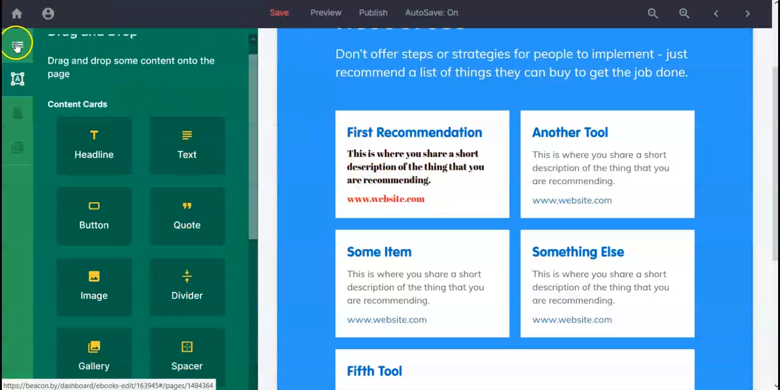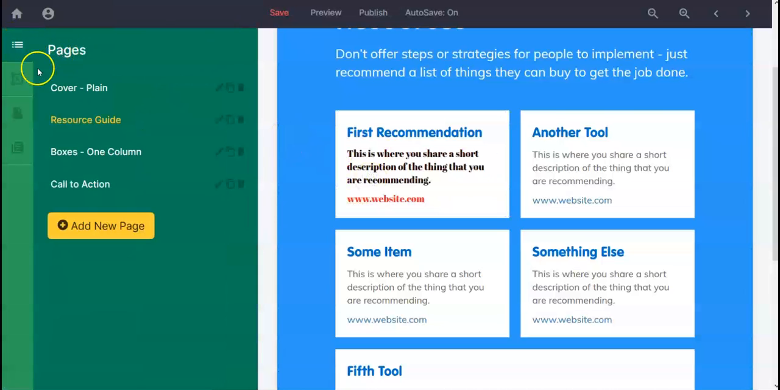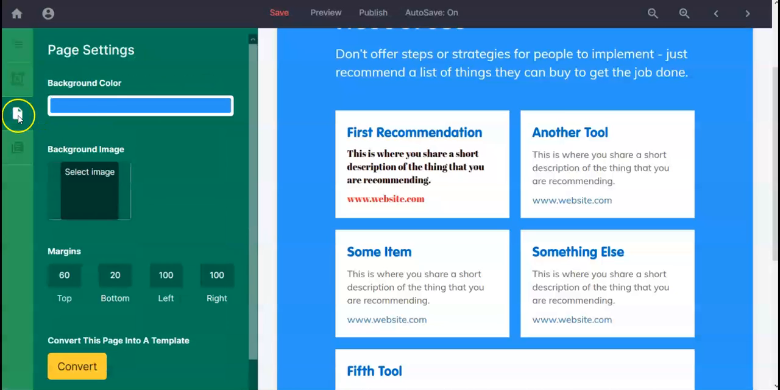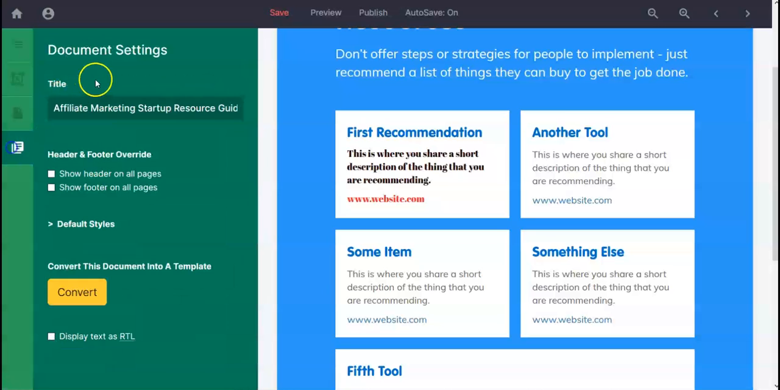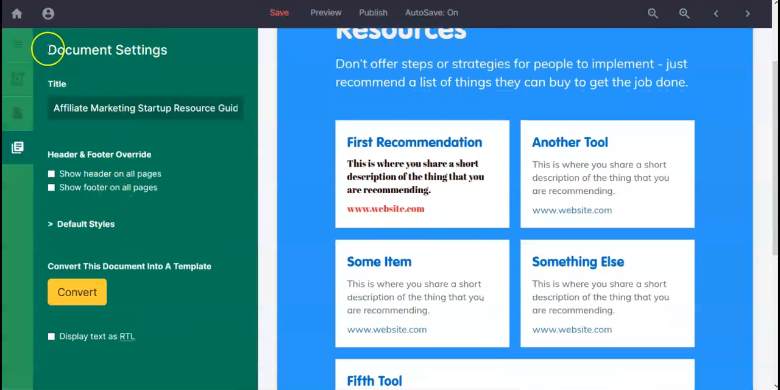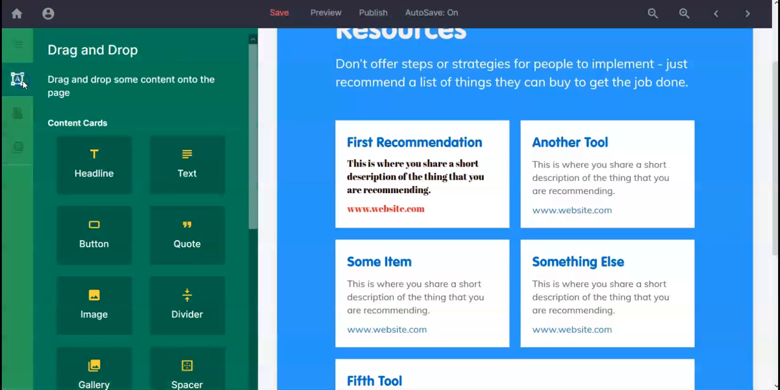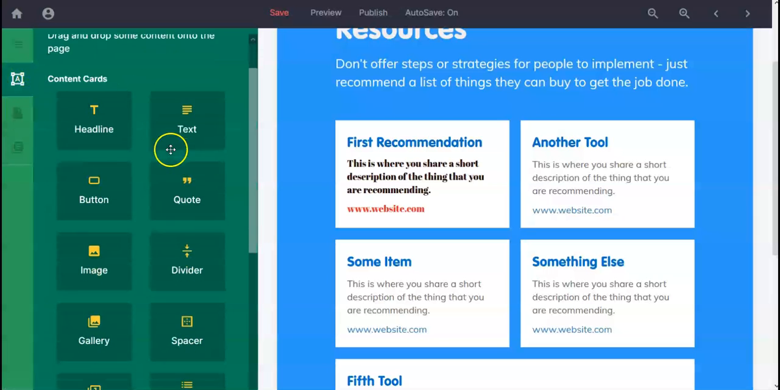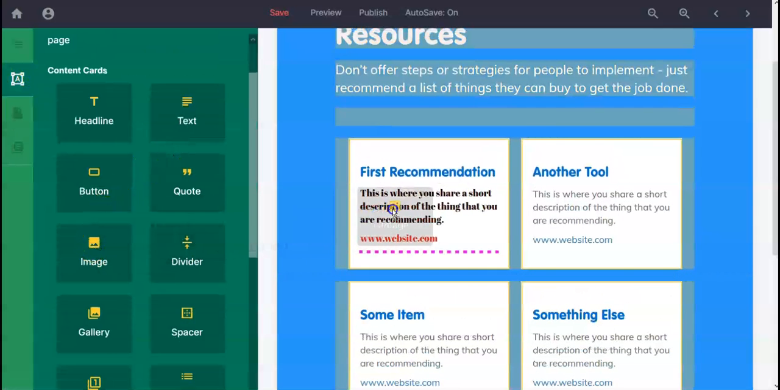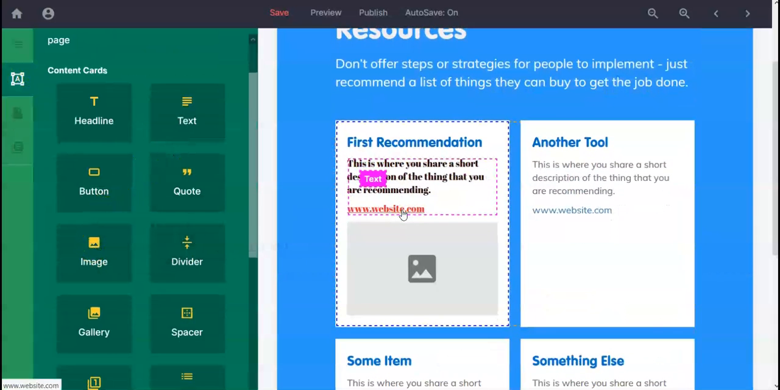If you look over here, on the left, you've got the pages, you've got the drag and drop content box, you have the page settings, and you have the document settings. As we go through, we'll explore each one of these settings. Right now, what I want to do is go to the drag and drop section, and I want to add an image. So I'm going to grab an image, I'm going to bring it over and put it right there. Now I could have put it below or above the text.